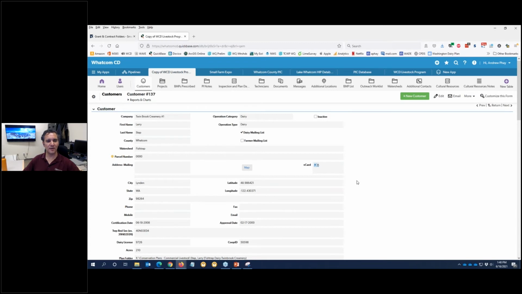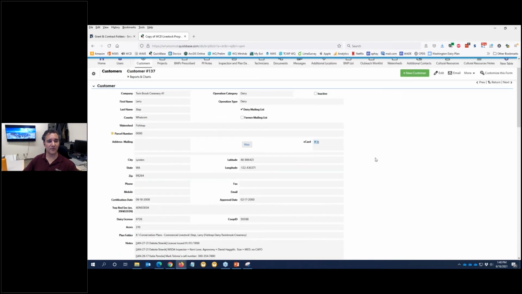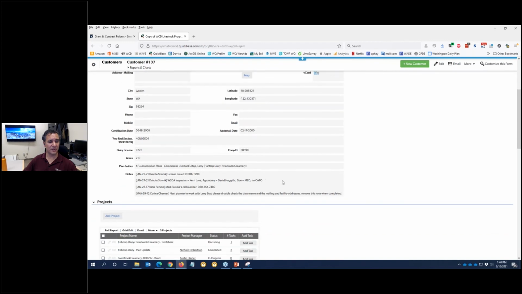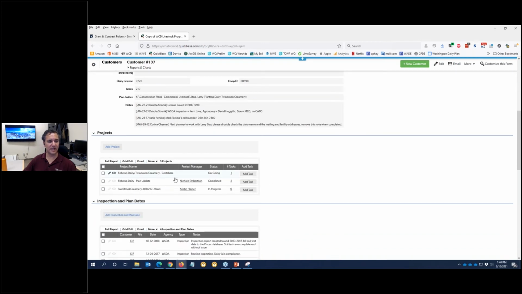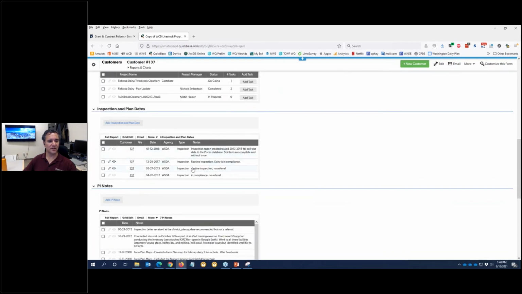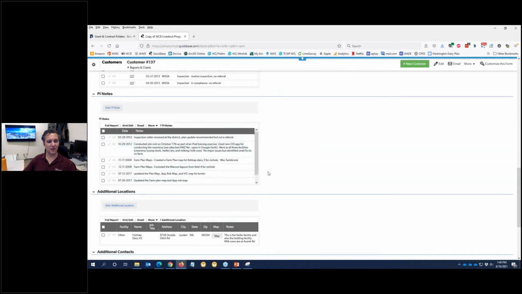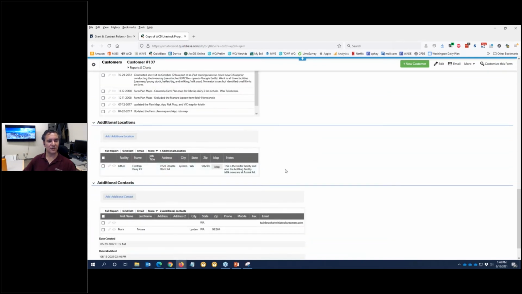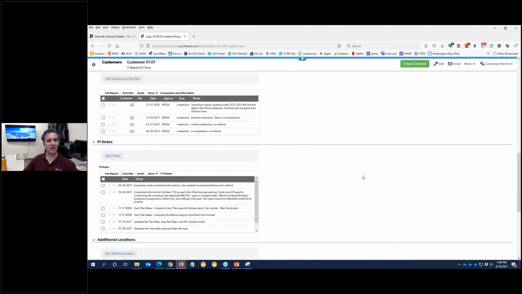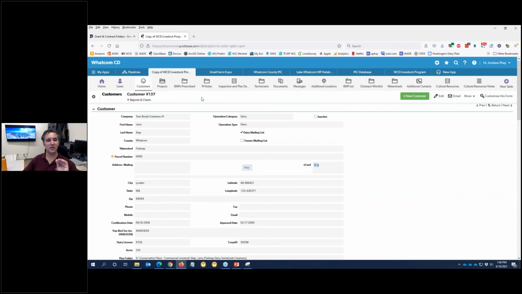So this is just a kind of a basic form for a user, a customer in this case. So we have all their information, and we have extra notes down here, and we have other tables that we can show in a small report that show these are the projects we're working on. These are the inspection dates. These are the P&I notes for that person. These are additional locations, additional contacts, son, daughter, whatever. Those are extra tables that add onto this. So I can have 5 different contacts for this one customer because I have an additional contacts table.